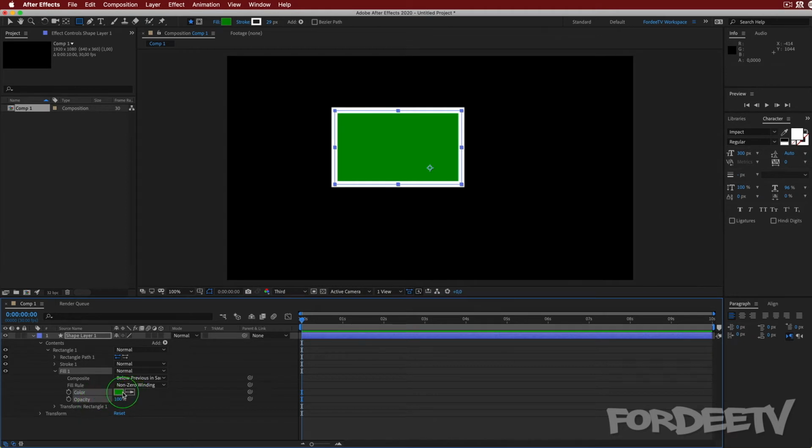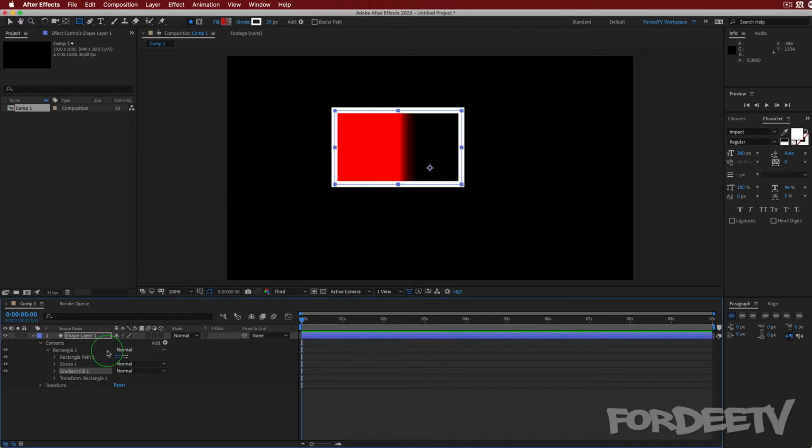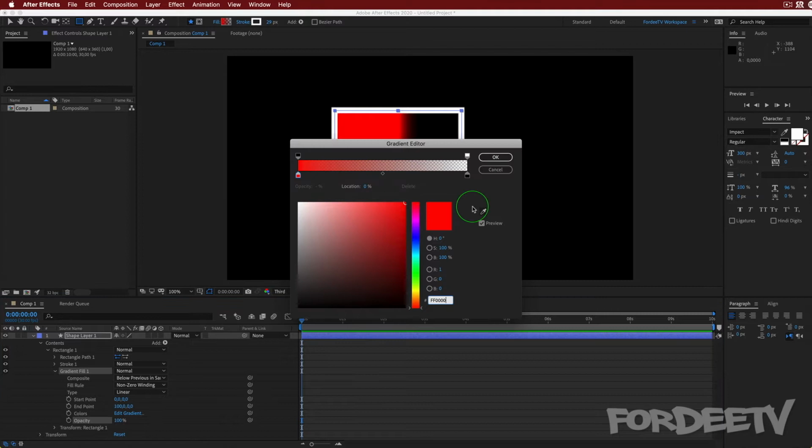Next, you have just a color option and opacity. If we want to drop the opacity so it interacts differently with the layer below it, you could do that. Now, if we click on fill up here and we change this to a gradient, for example, and say OK, now we have something called gradient fill in the rectangle 1, which has a few other options. Where the start of the gradient's happening, where the end of it's happening. You can click on this to edit the gradient.